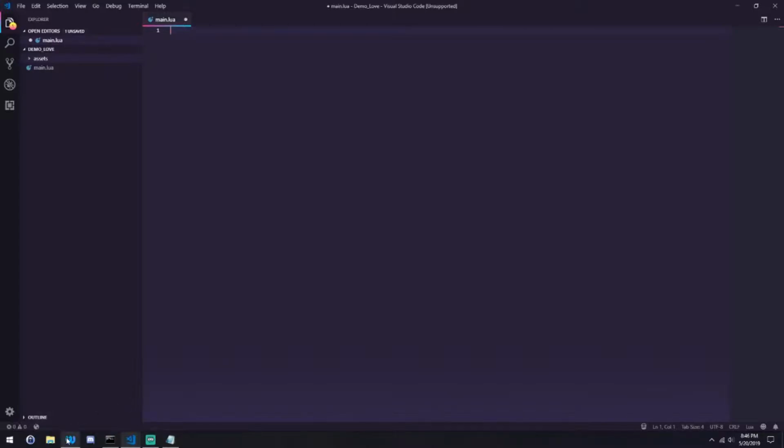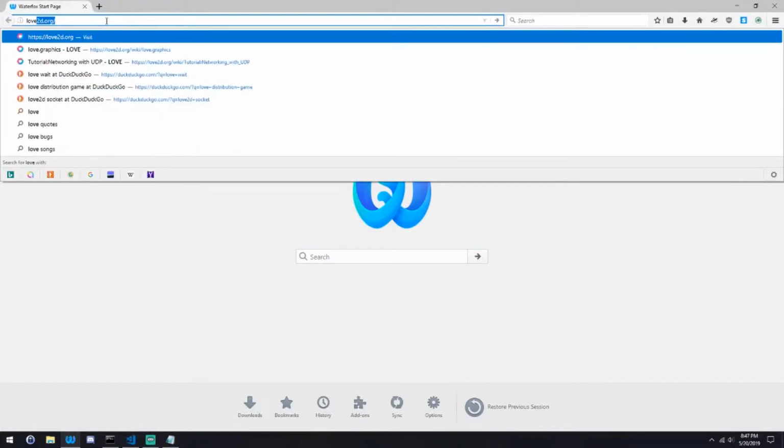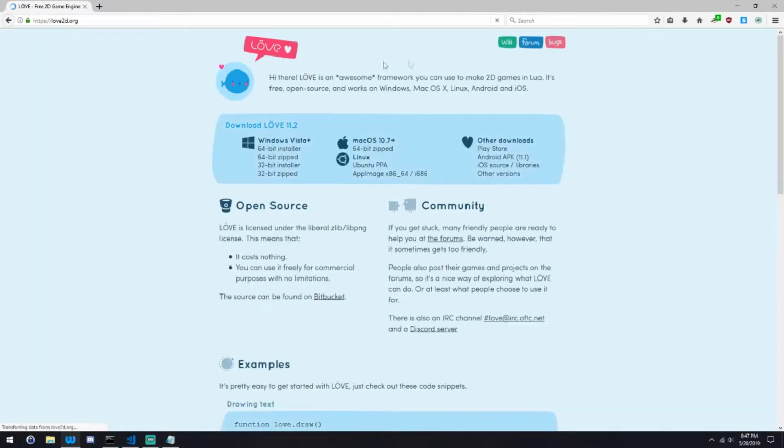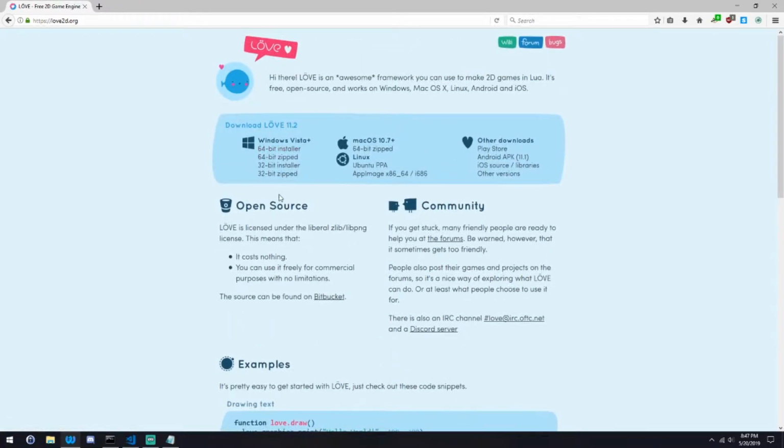Hey, what's going on? Today I'll be showing you how to use the Lua Love2D game engine. To download it, go to love2d.org. Find the installer that works for your machine. Download it, install it, and you should be ready to go. If you want, you can add it to your path so you can run it from the command line directly.